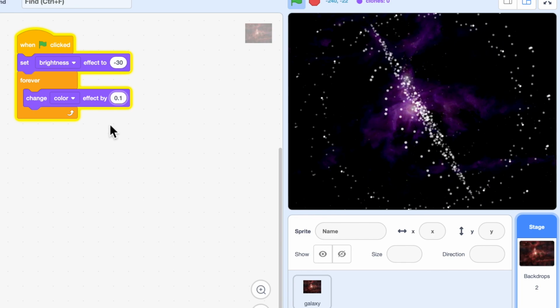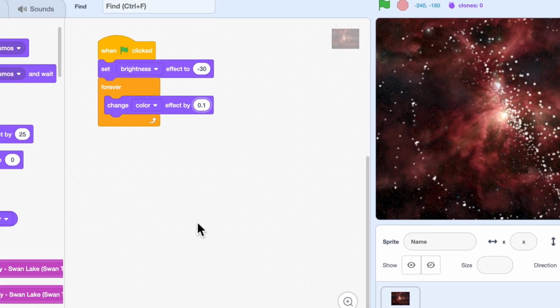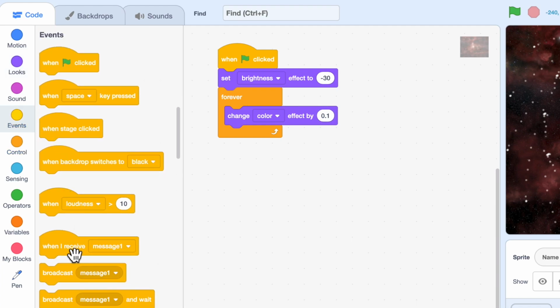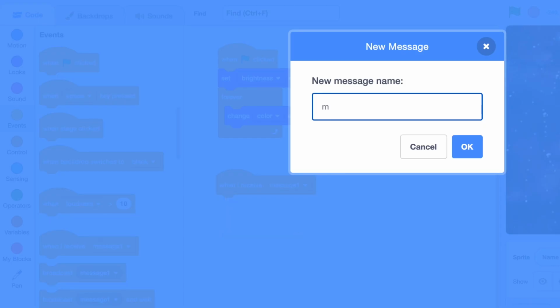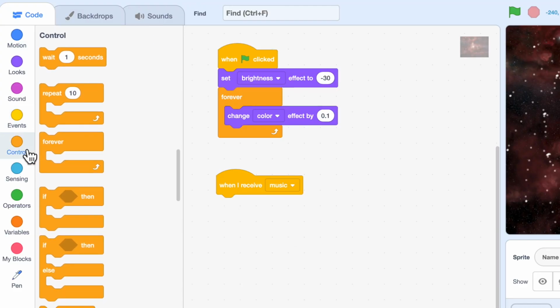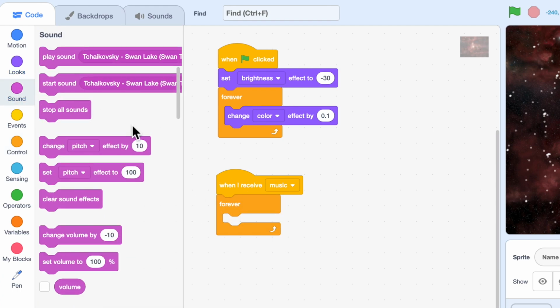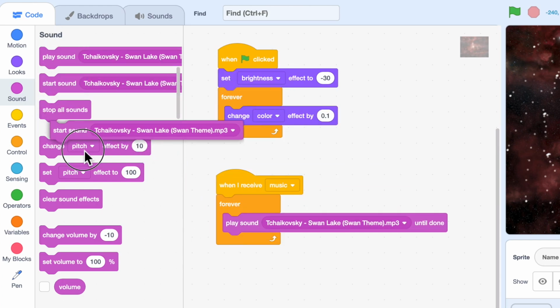And one last thing is I'd like some music. And I'd like the music to loop. So when it finishes playing, I'd like it to go back to the beginning. So how can we do that? I'm going to do this with a broadcast. So when I receive, and I'm going to have a new message, and I'm going to call it music. And this is going to run in a forever loop. And all it's going to do is in sound, it's going to play sound until done.